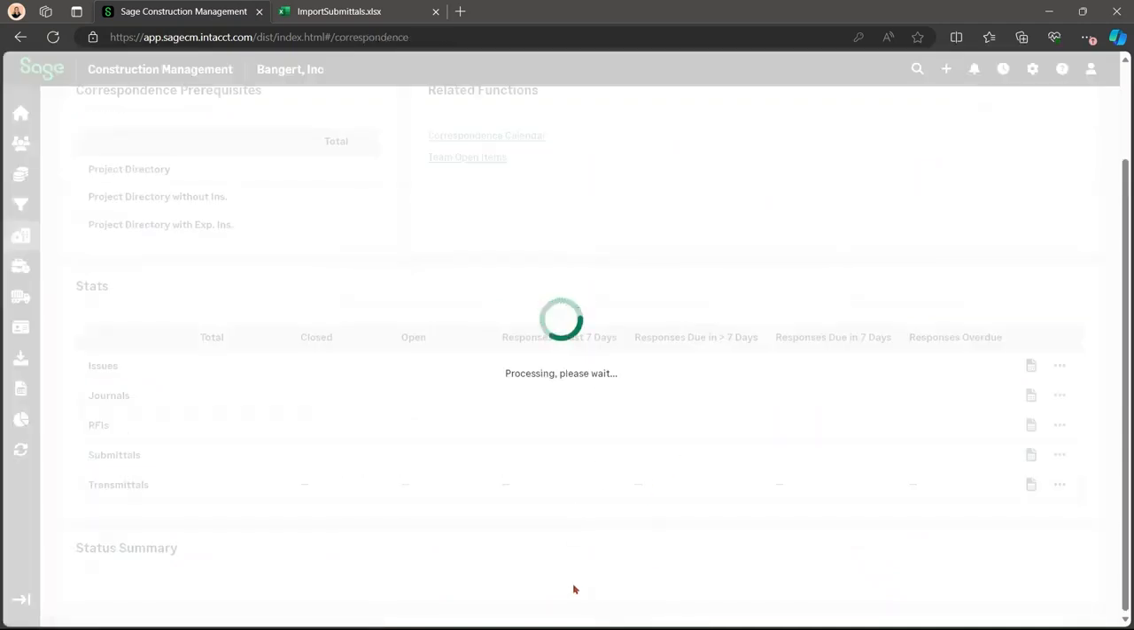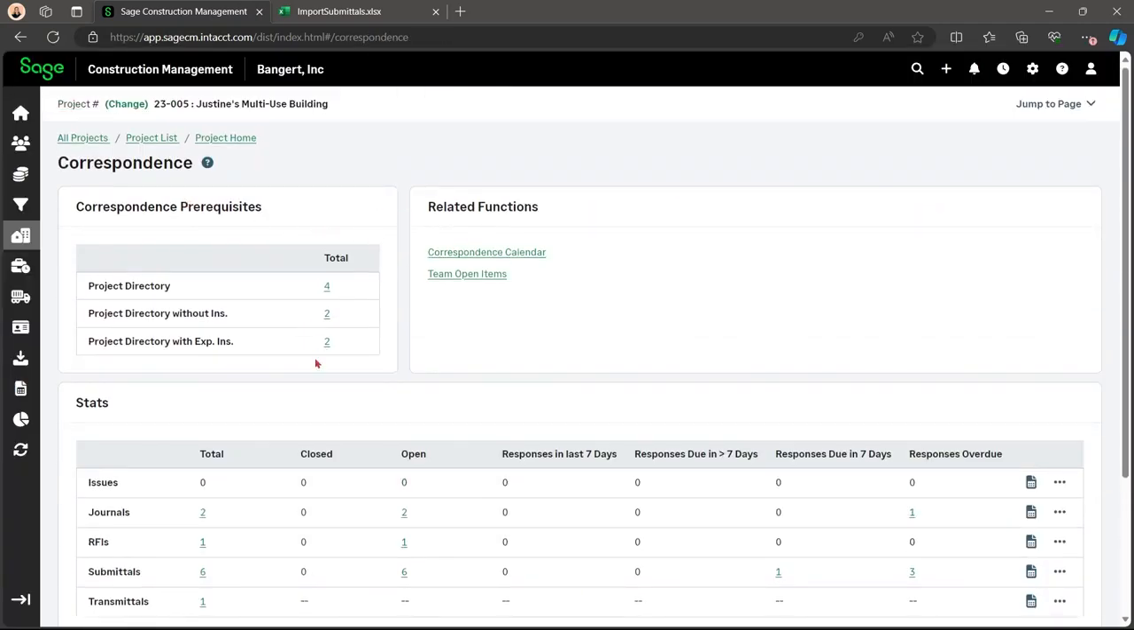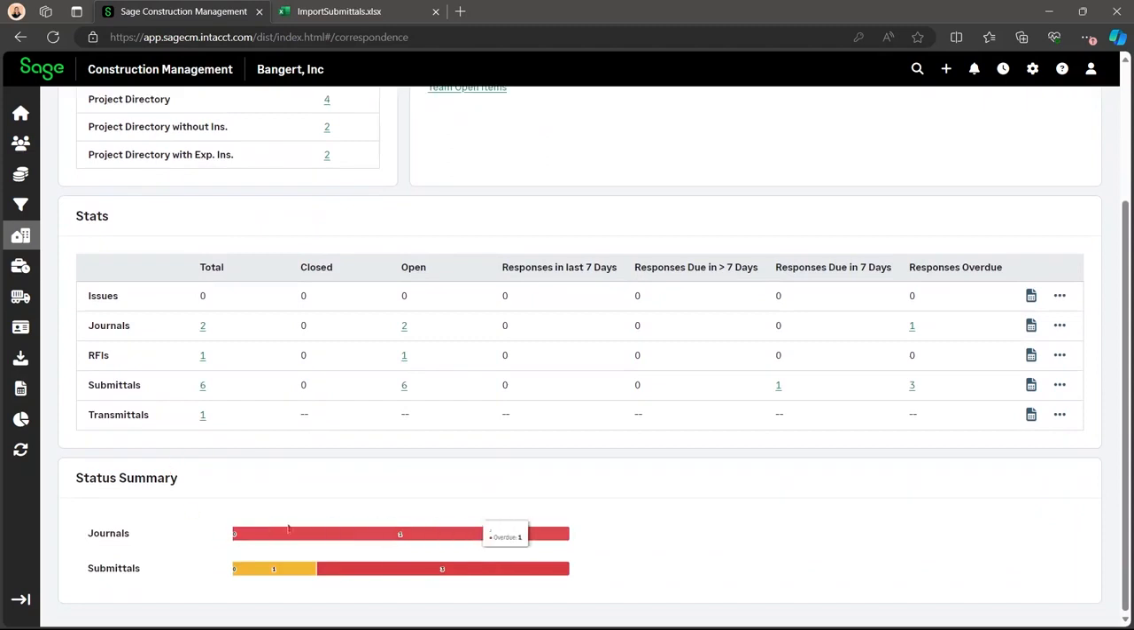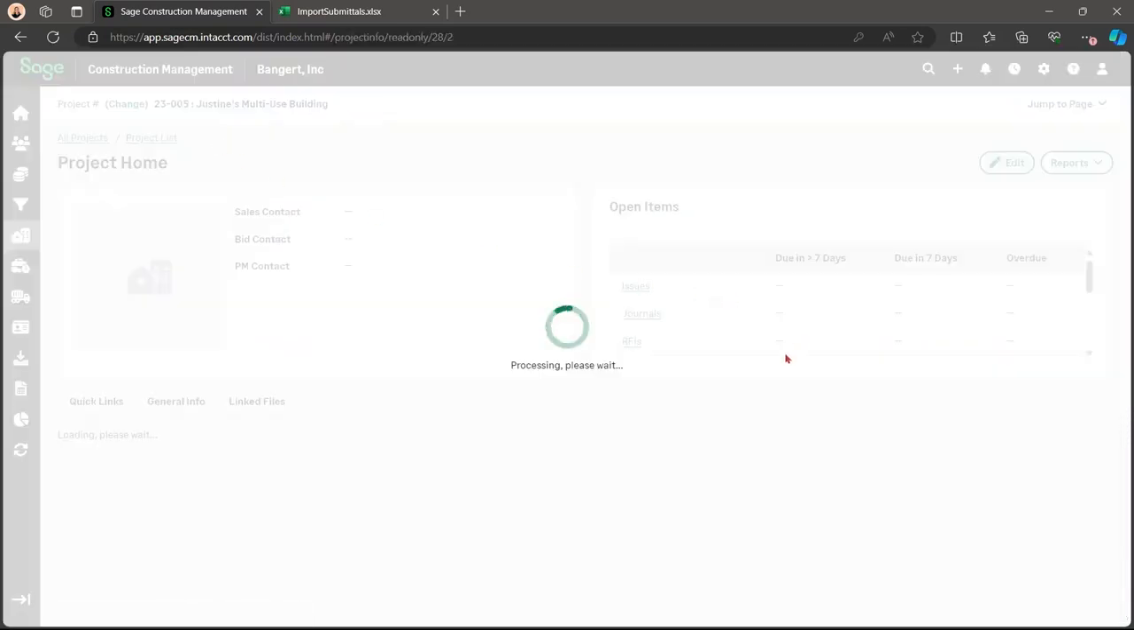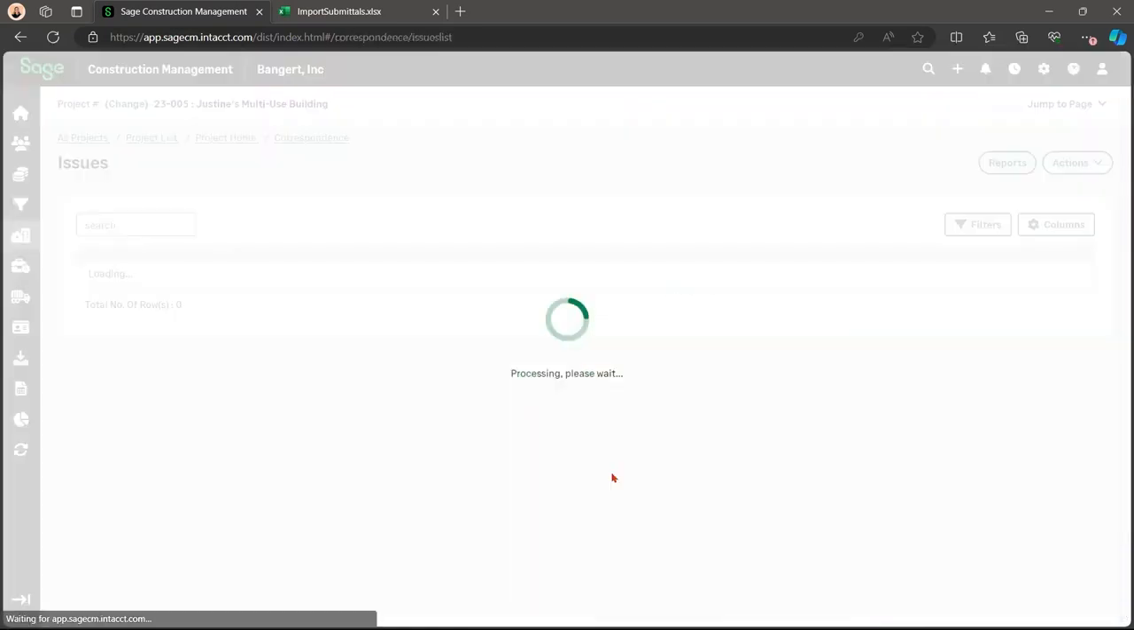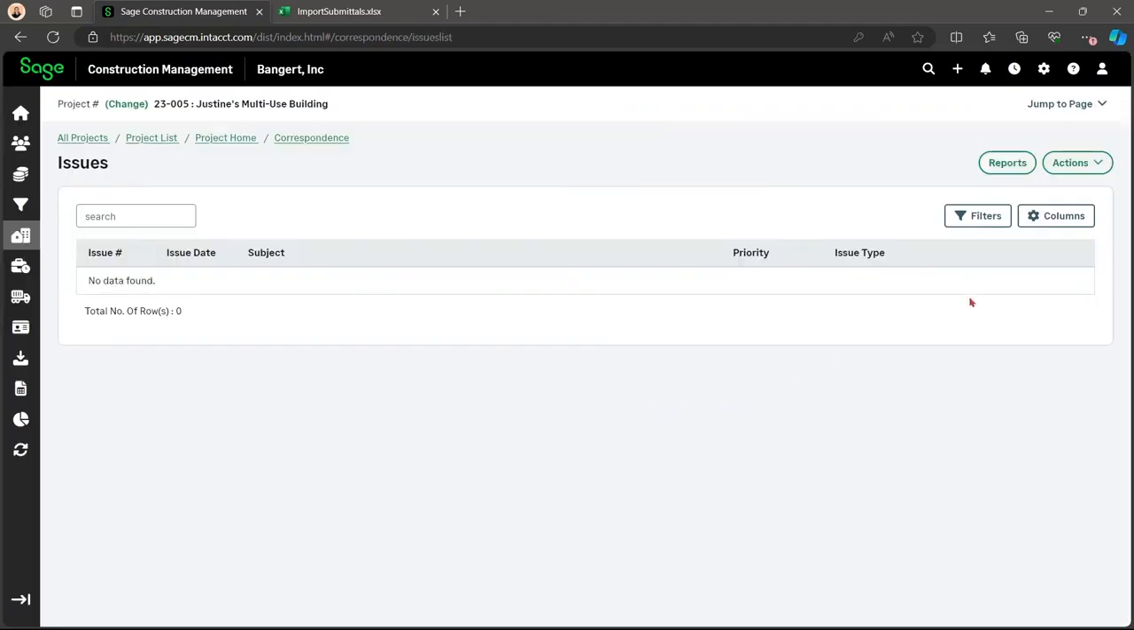In the correspondence overview, we have the prerequisites, stats, and status summary. To start, we can start with issues. So, no matter how smoothly a job may be running, when issues come up, proper documentation and correspondence is key to minimizing risks and managing effectively. Some project issues will be minor in nature and resolved quickly, but others may be critical and lead to changes.